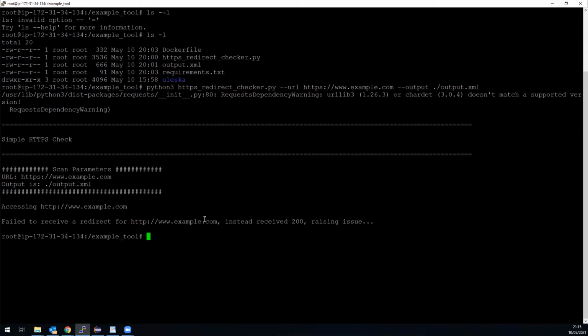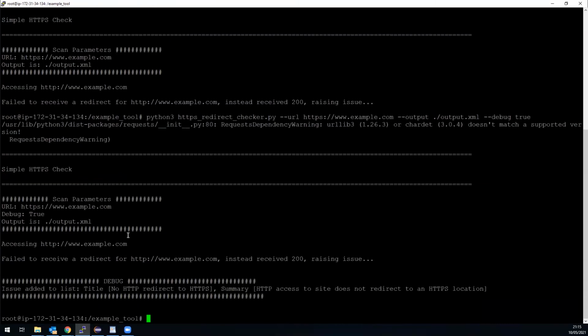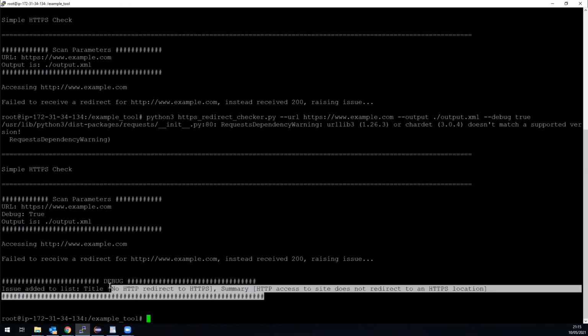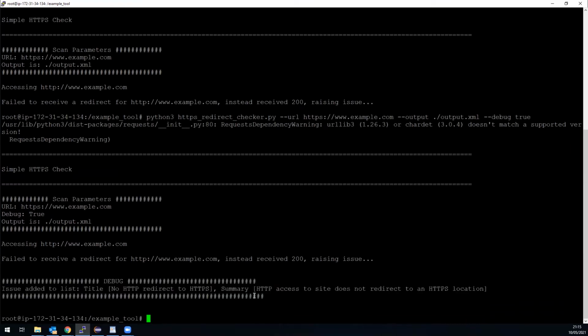If we wanted to see slightly more information about that issue, we could run the same command, but with the debug flag set, and then that's going to print out slightly more information in terms of a debug. Again, this is an example version of creating these tools.